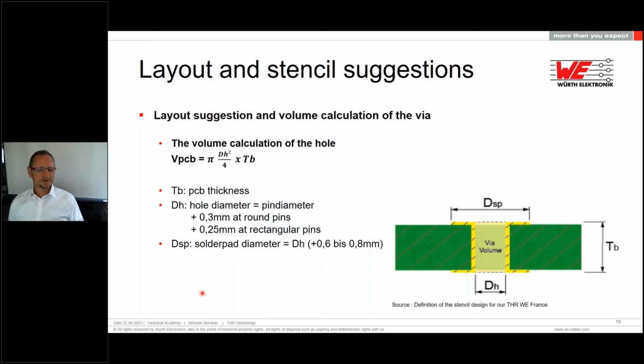And if you make it too big, and for THT components traditionally the holes tended to be bigger than this recommendation, then there is a risk, not a rule, that you could disturb the capillary effect and the solder paste maybe would not run through all your via.